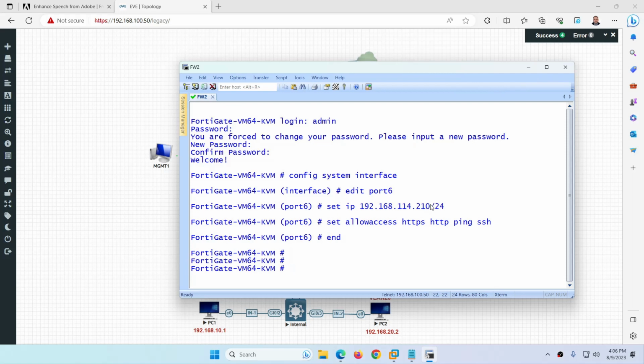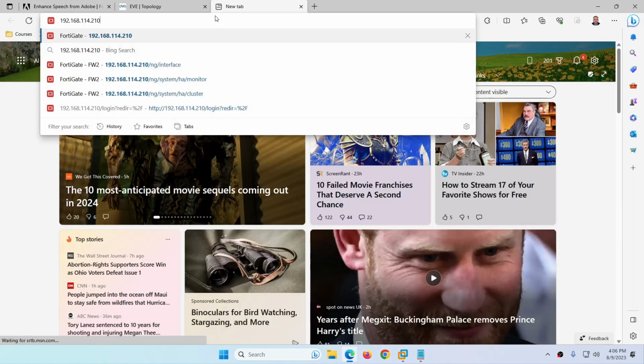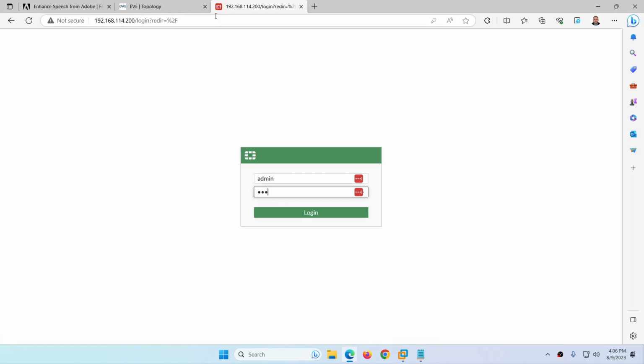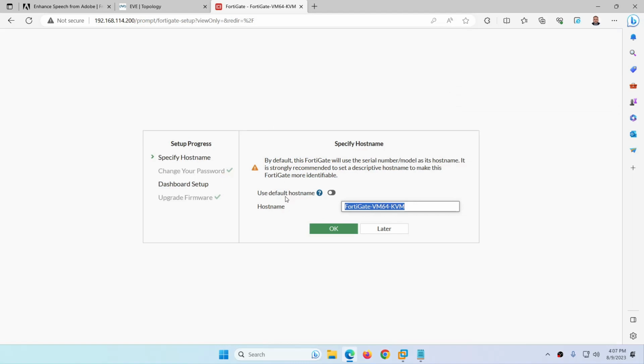So let's access this firewall. Let me access the first firewall. This will be the primary firewall. So let me type this IP here, 200, and the admin password is 123. Now begin, and let me give it a name, firewall 1.